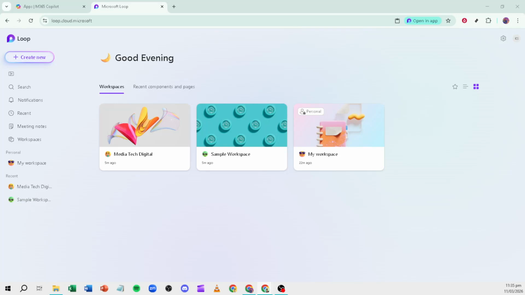In today's video, I'm going to teach you how to make your own Microsoft Loop page templates with duplicate page. By the end, you'll be able to turn any well-structured Loop page into a reusable template, so you can spin up consistent pages in seconds. Start by heading to loop.cloud.microsoft in your browser and sign into your workspace.